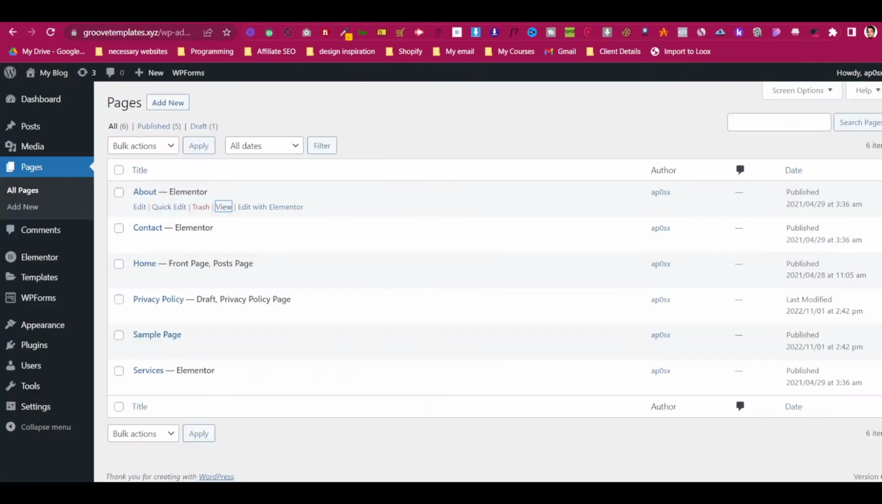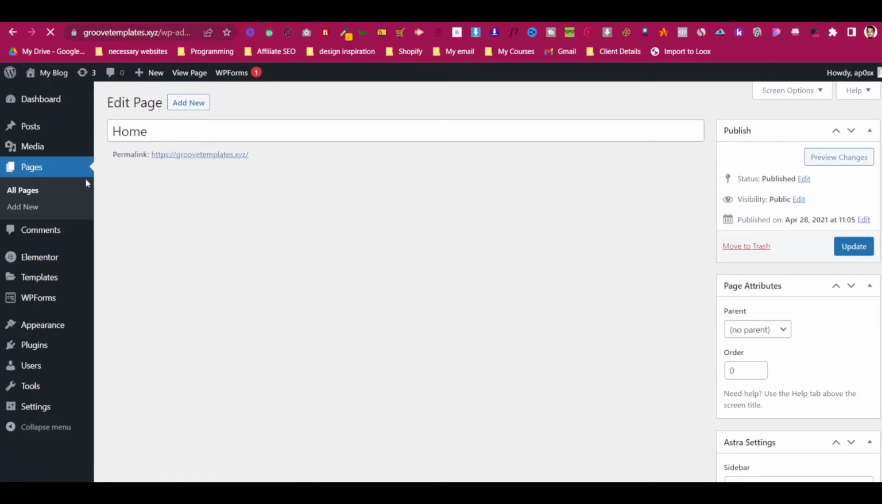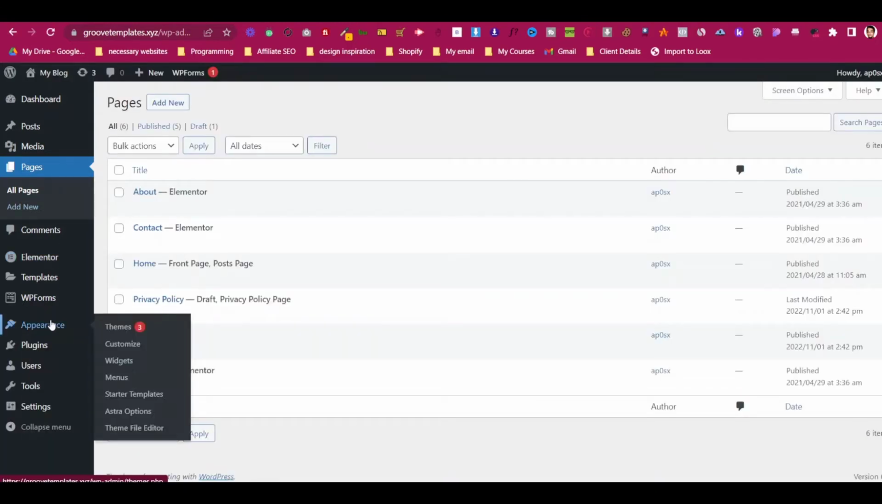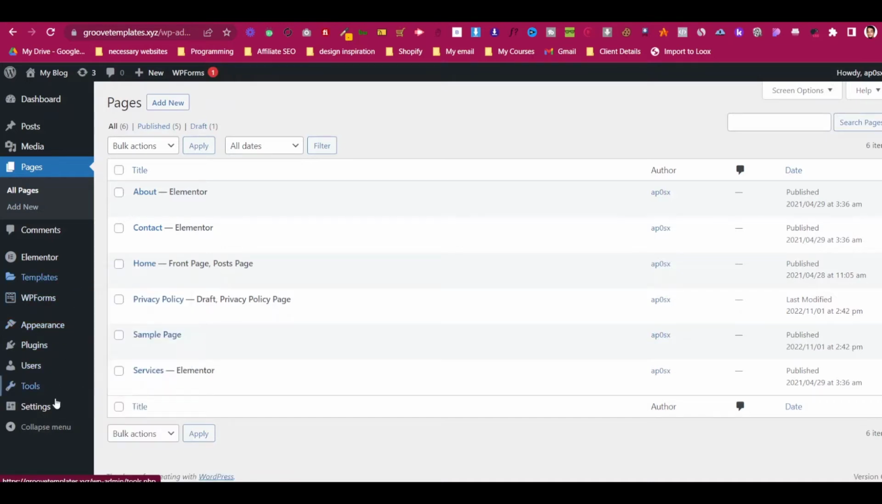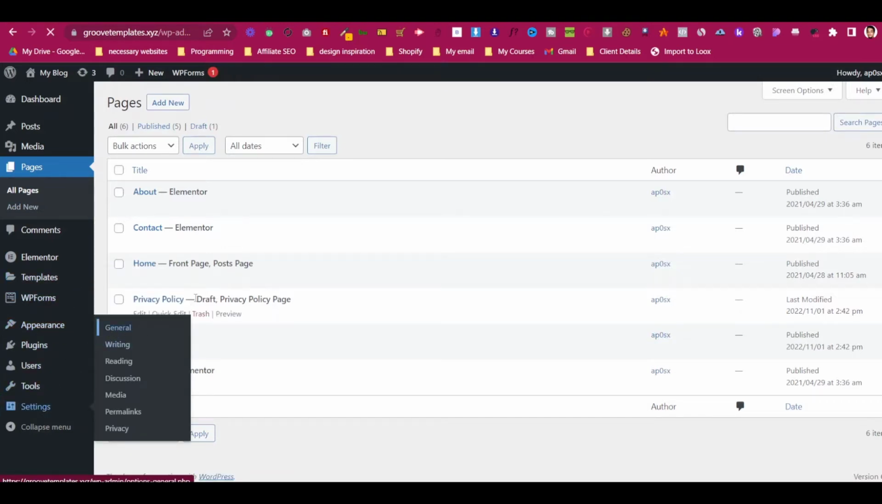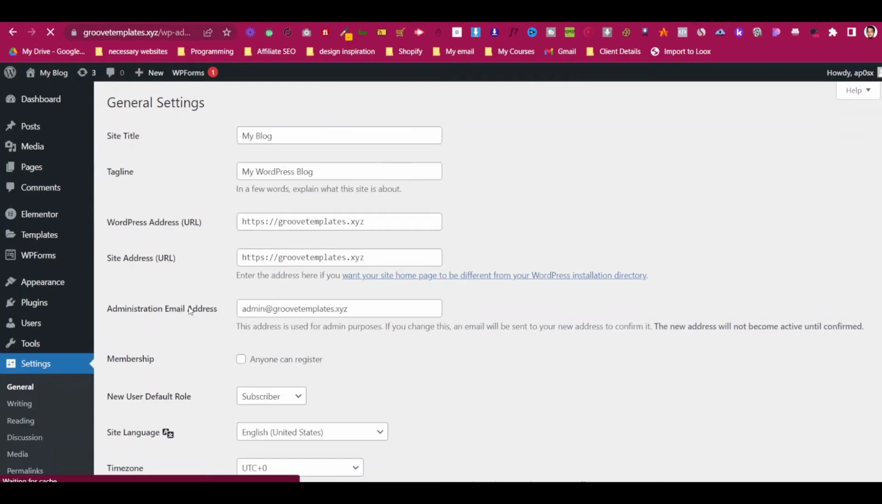So if I just go to this home page, it is also for the post page. So we need to do some changes here as well. There are a few necessary changes we need to do. From where? Go to settings and go to general. These are the changes that need to be done for every website.